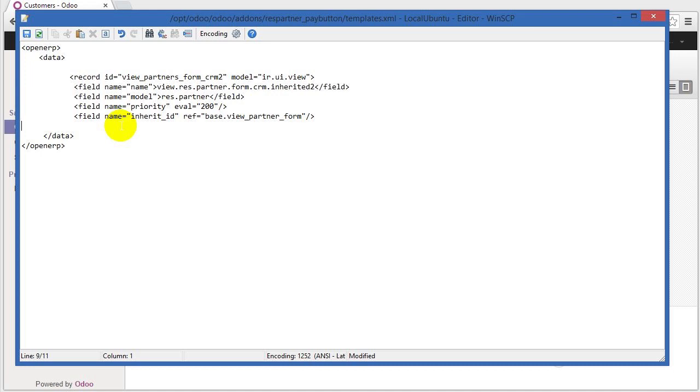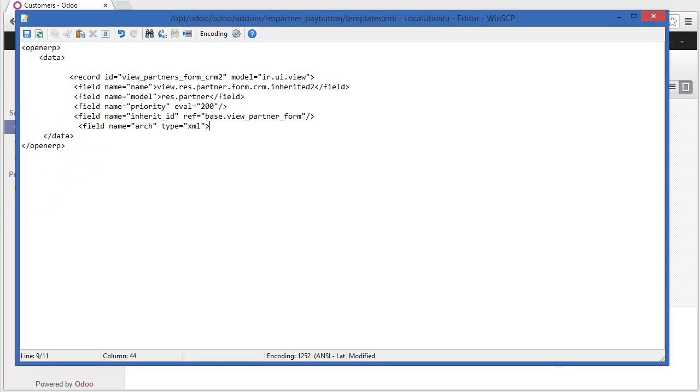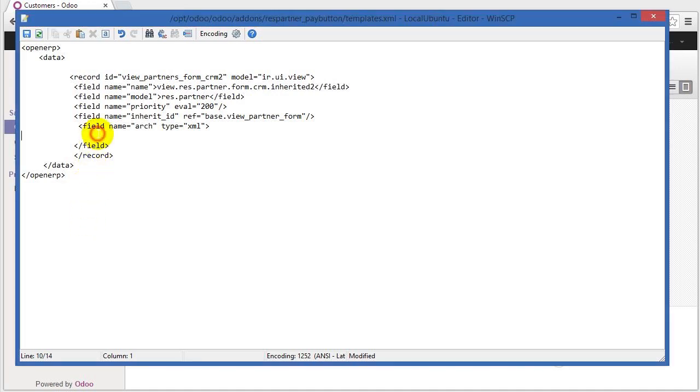So now that's the basics of it, and now we'll naturally have a field name equals arch that's going to start off the architecture for this form that we're going to override. So everything else is going to go between here, and we're going to end off our field, and then we would end off our record like that. And what we want to do is create an XPath in order to find this buttons area and then tell it to position inside of that our new button.